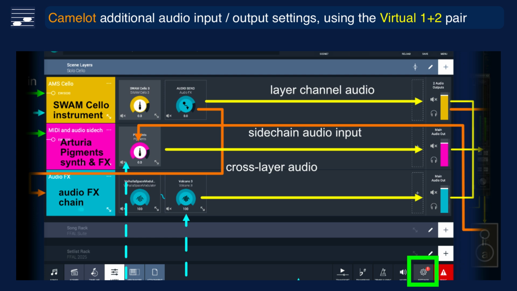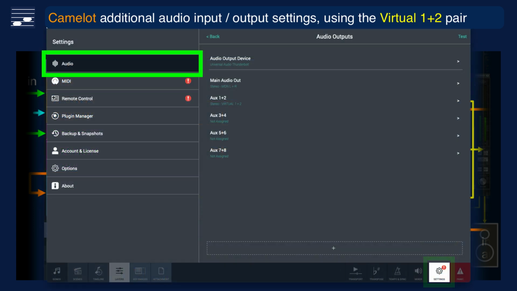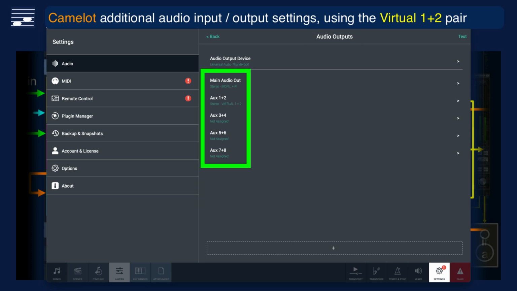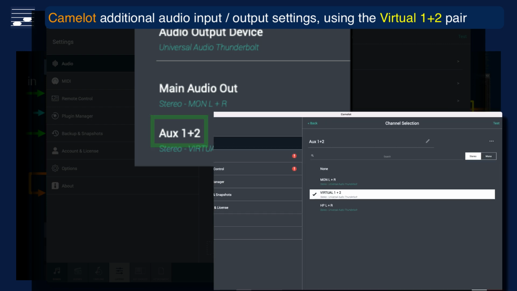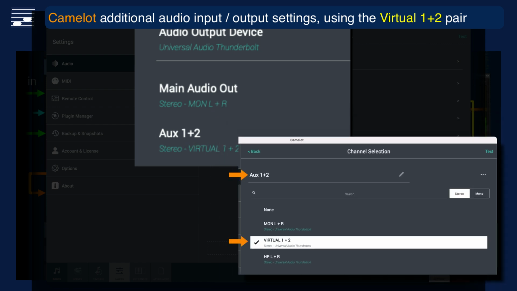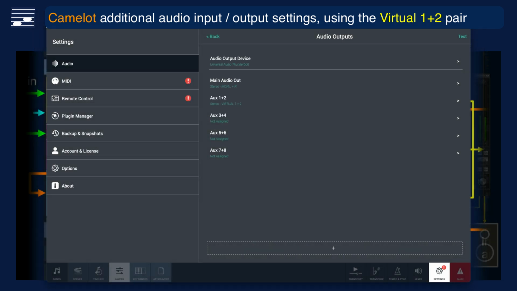We go to the Settings tab at the bottom and select the audio category. The output settings show a list with the main stereo out and 4 aux channel pairs. For the aux 1 and 2 channel, we select the option Virtual 1 plus 2 from the list, automatically populated with names from the Arrow interface I/O matrix. Thus, we have defined a second output from Camelot.